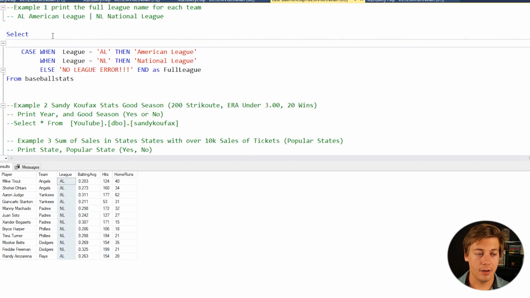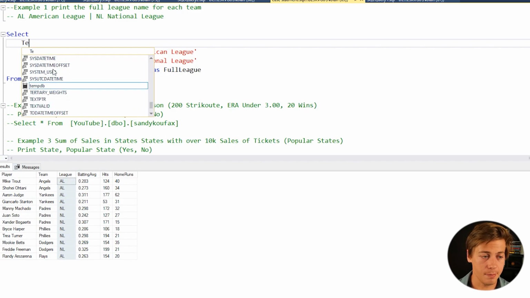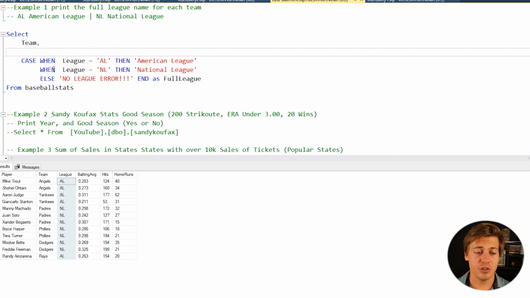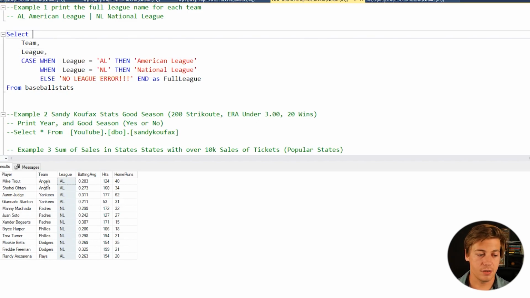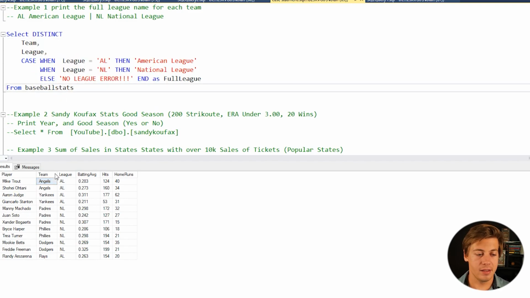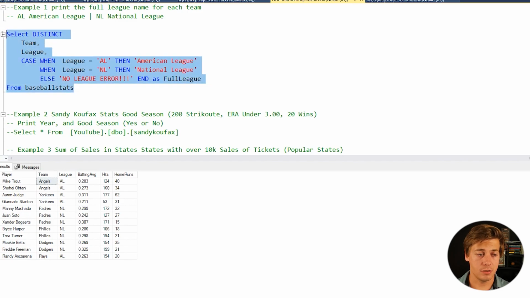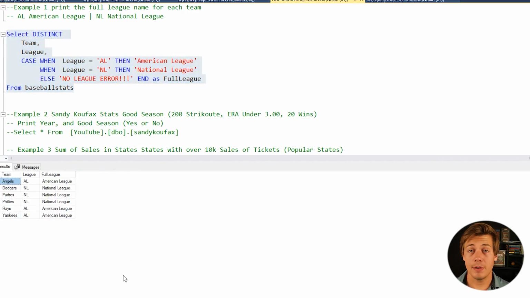Also, I would like to have other additional information on this output table. So the first thing I'm going to do is put over here my team. And then just to show you that it worked specifically, I'm going to also have league. And what I'm going to do, since there's going to be multiple teams over here, I'm just going to put a distinct statement. So that way this isn't printed out multiple times for, like, for example, the Angels or the Yankees. So now all I'm going to do is execute this query. So go like this, and you can see we have 6 results.